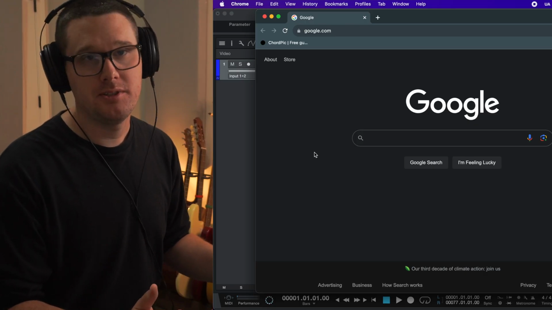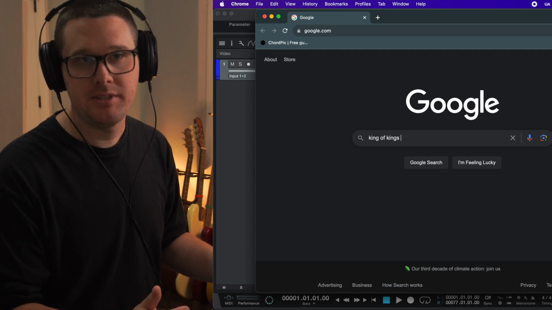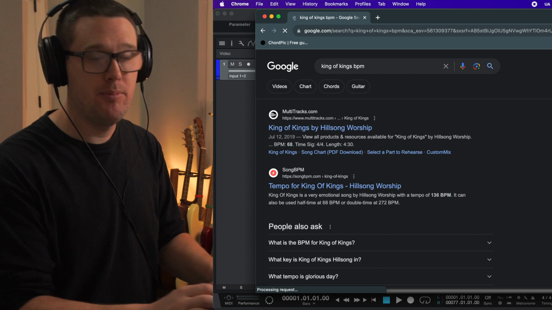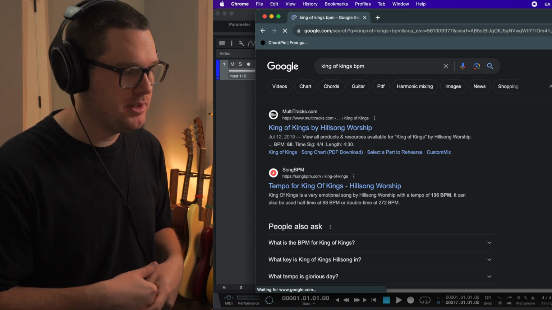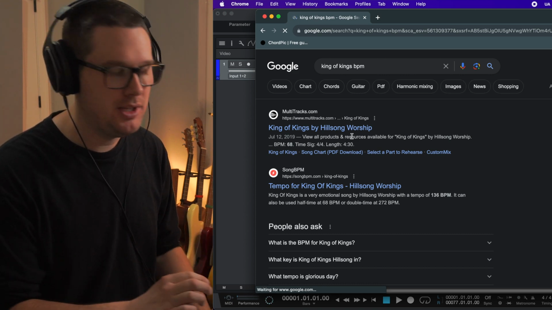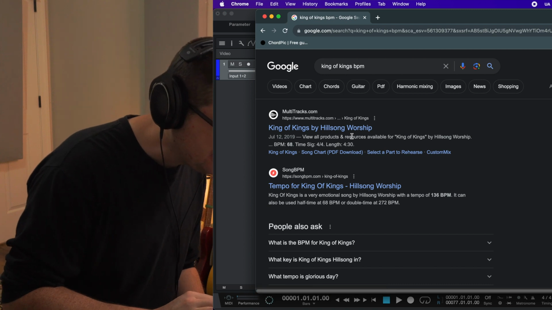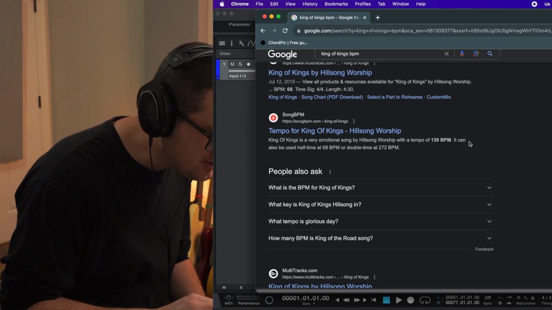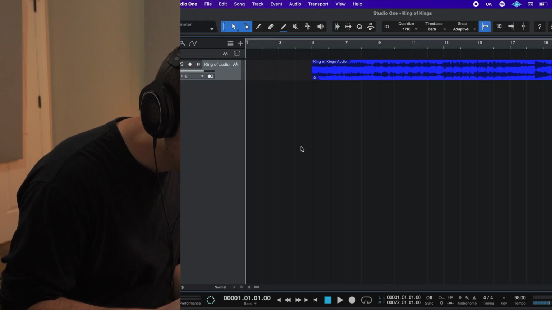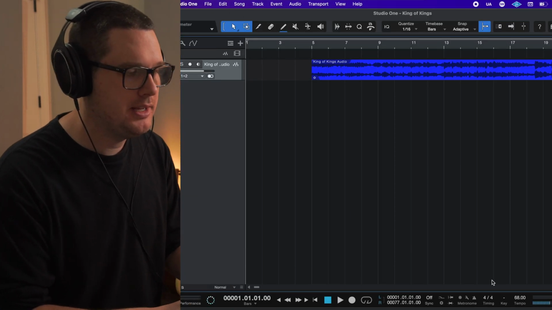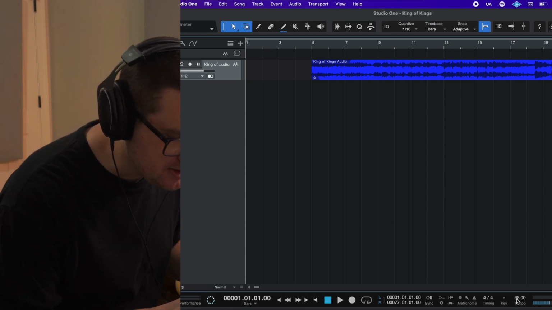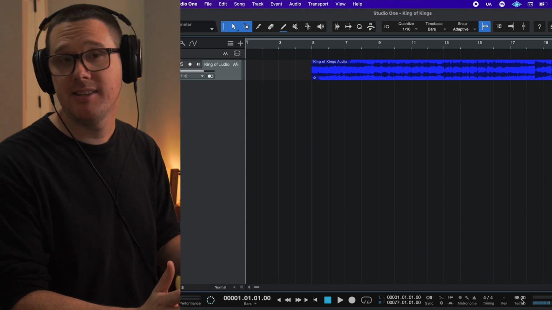One thing I'll do just to save some time is I'll go to Google and I'll type in the name of the song, King of Kings, and I'll put BPM, and that's basically telling me the beats per minute, or most likely beats per minute, to the song. It says this one's about 68 beats per minute, and looking just down the list, Multitracks has also got it at 68. So I'm gonna go back into Studio One, and at the bottom right, I can actually see that tempo is already mapped out at 68.